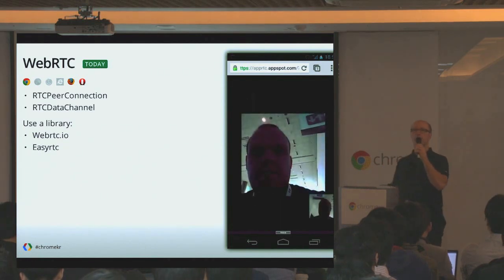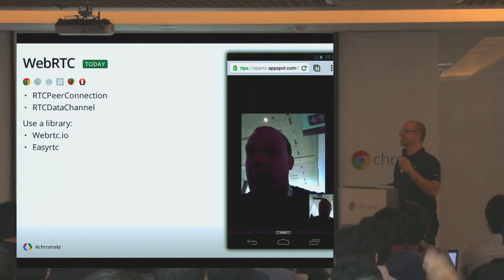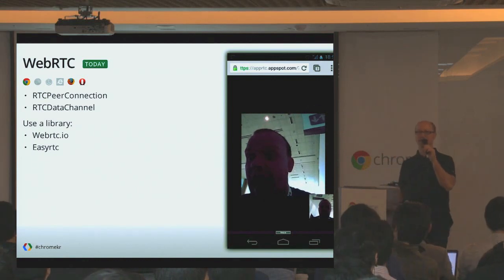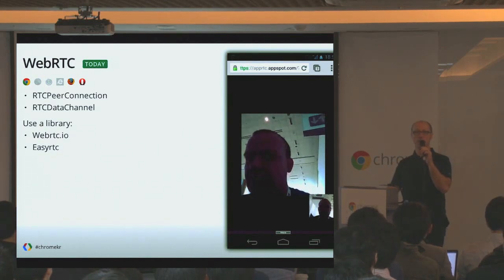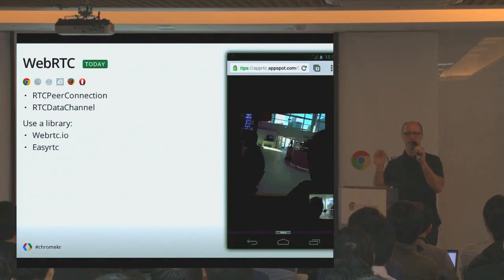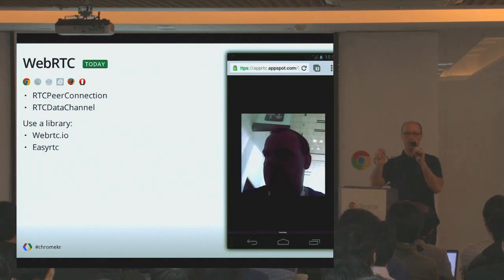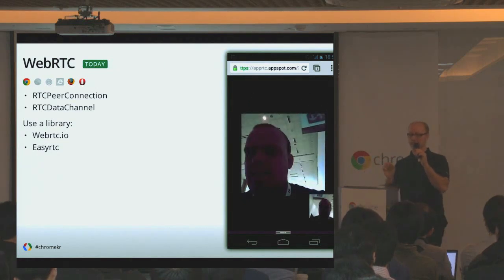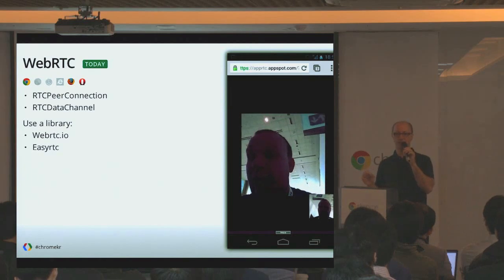Now, who's heard of WebRTC? A few people. Web real-time communication. This is possibly one of the biggest new technologies in web and mobile web to come in recent times. WebRTC allows true peer-to-peer connection. So you can transmit audio and video peer-to-peer. But one of the best features of this, which is not well understood, is the RTC data channel.